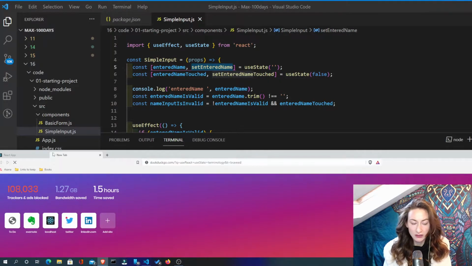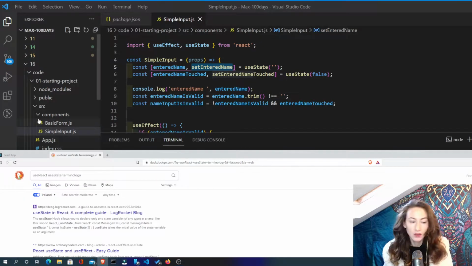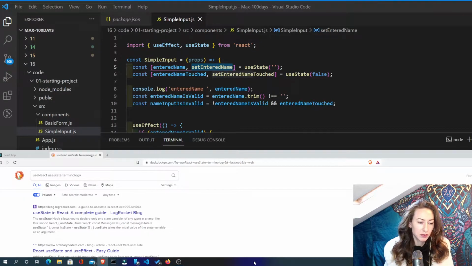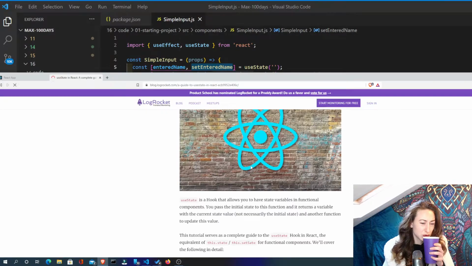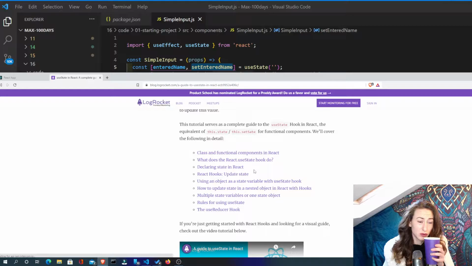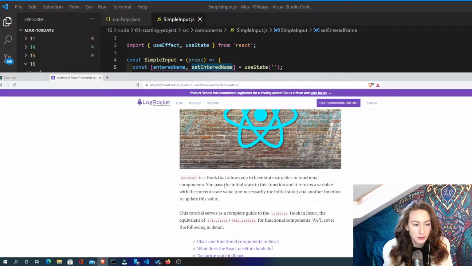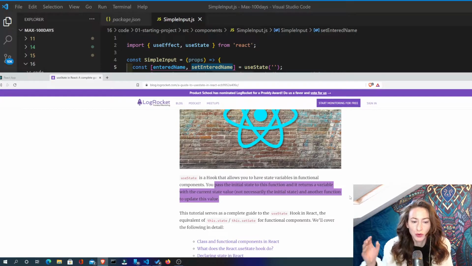That's actually a great idea for a blog post or something. If I have the question, other people have the question. And that's what we often find. Here we go. Let's just have a quick look at this blog. You pass the initial state and it returns a variable with the current state and another function to update this value. There you go. So it is a variable.